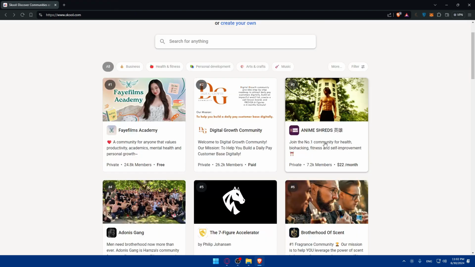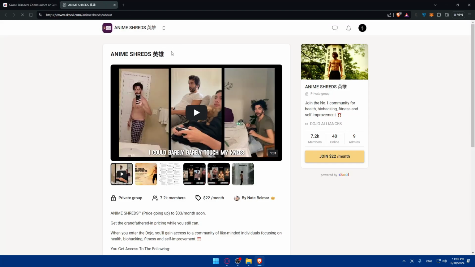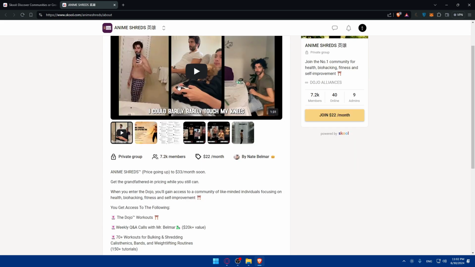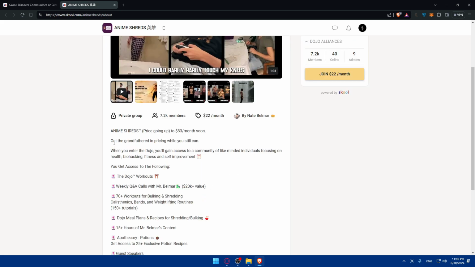Like there's a lot of communities, maybe this one also as an example. This is a community to get shredded, as an example. As you can see, it's $33 per month. Oh, so it's going up. It's going to be like that soon. So it's maybe lower than this. Yeah, it's $22 now, but it's going to be more, so get the grandfather pricing while you still can, as an example.